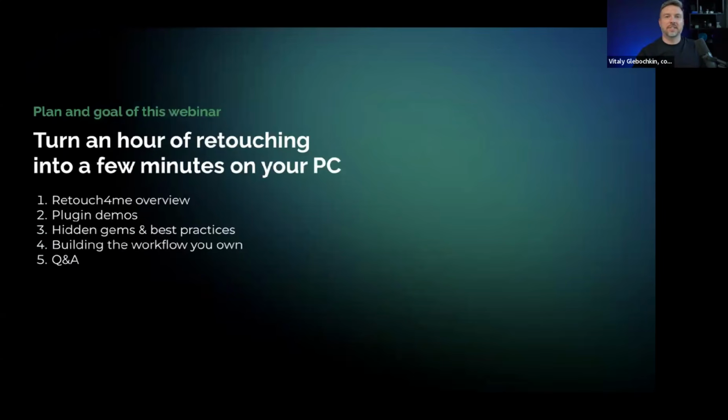So let's move on to the goal and plan for this webinar. I hope at the end of this webinar, you can turn an hour of retouching into a few minutes on your PC or on your Mac. I'm using Mac today. First, I will discuss the Retouch4me overview. So what products do we have? Then I will show you how our plugins work. Maybe I will show you some hidden gems, best practices for using our plugins, and how to build the workflow. And then at the end, I will answer your questions.